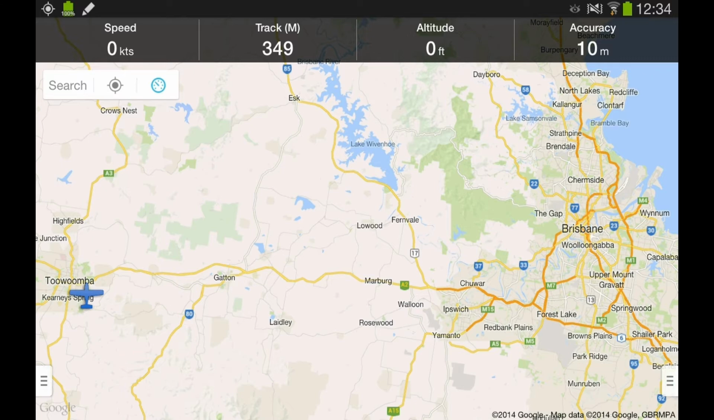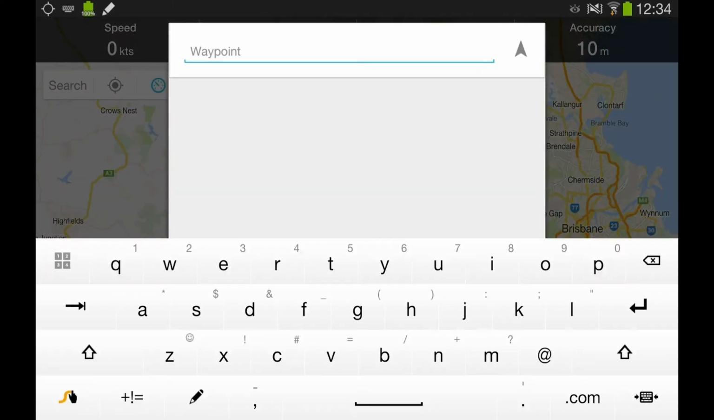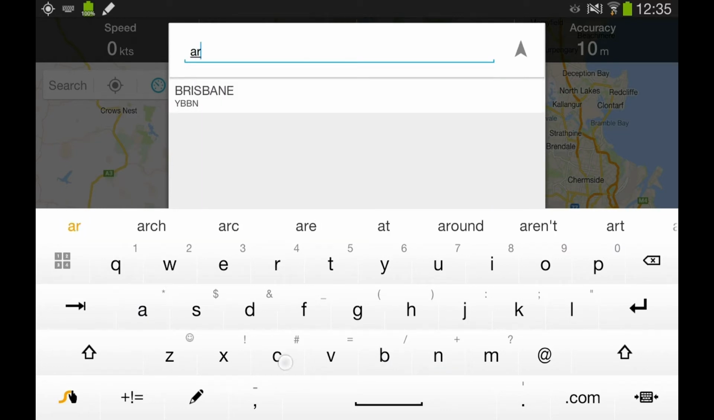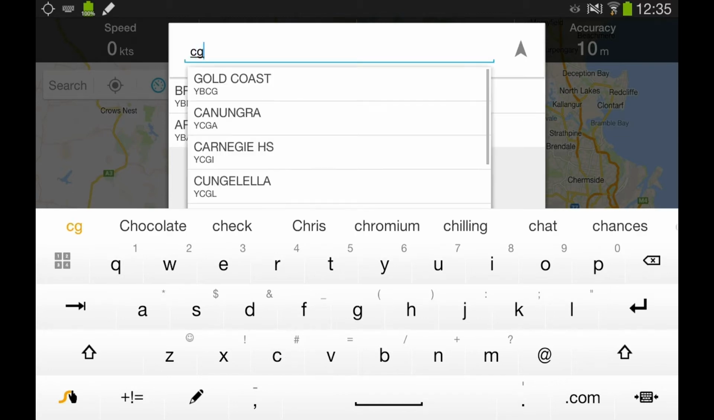Now one of the other things that I've been working on is the route planner. This is a very basic implementation that doesn't support custom user waypoints just yet, but it will for the release. But just for demo purposes, we'll chuck in a route here. So let's go from Brisbane to Archerfield to, let's go, Coolangatta. Brilliant.